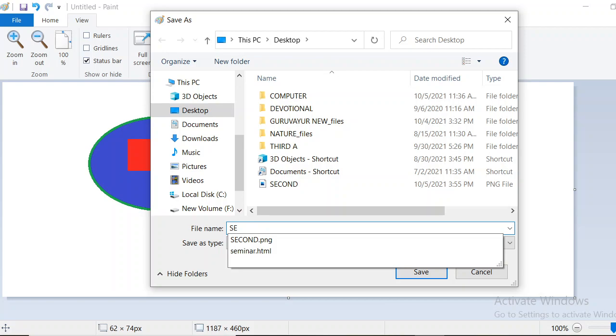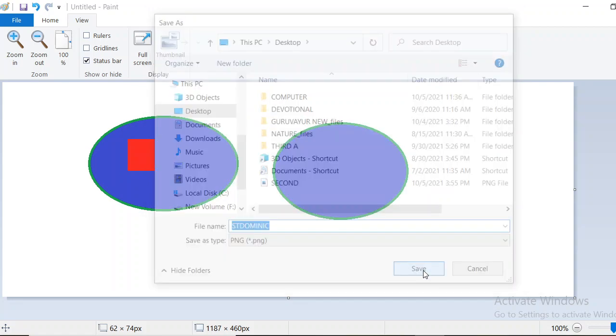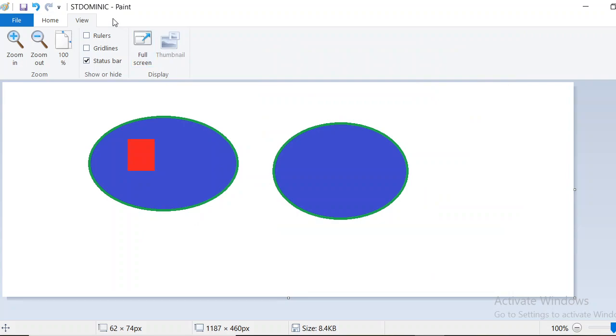Now I gave our school name, St. Dominic. Then click on save button. Now look at the title bar, that is, untitled automatically changes to St. Dominic. This way we can save our work.